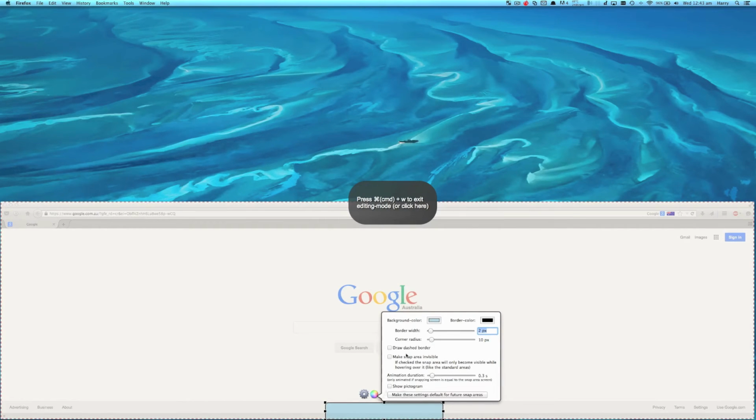Draw dash border, you could draw it yourself, I guess, and make snap area invisible. So whenever you drag down, it doesn't show you that it's going to snap to that particular size. There's an animation which shows you the snapping screen. Again, I don't mind. I leave it show pictogram. Yeah, I don't have that turned on.